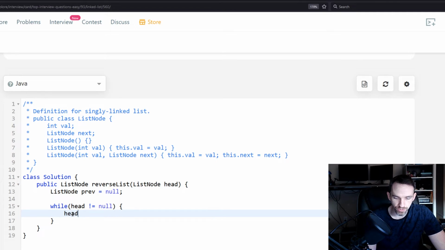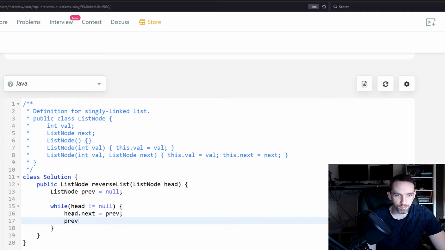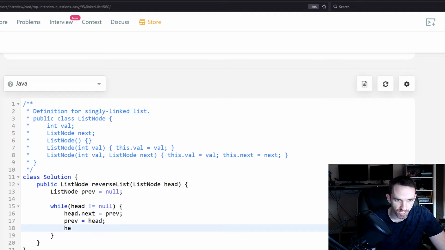So let's go ahead and do that now. And I'll also talk about something you need to do before that. So head.next equals prev. And then you could also make prev equal head. That way when you move on to the next one, you can end up setting that next value, its next, to the previous instance. And we'll also just say head equals head.next.